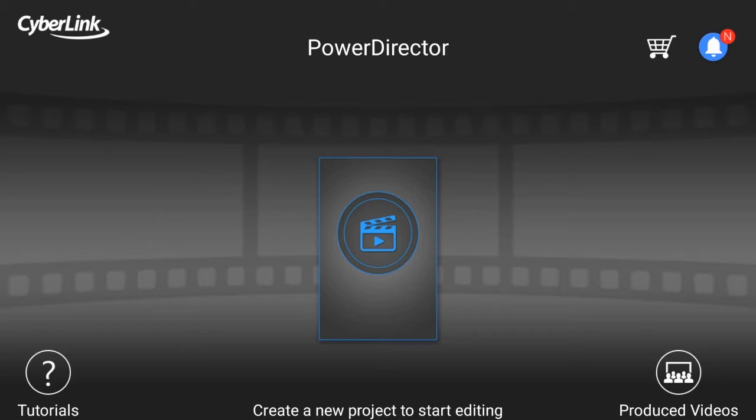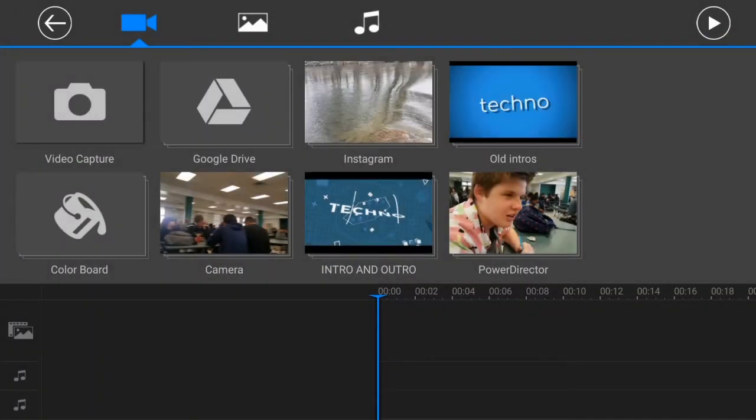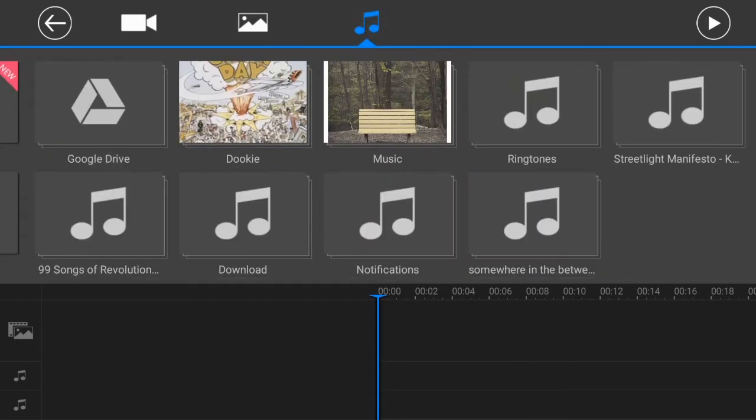Anyways, the first thing you're going to want to do is open up the app and then click this button right here. Now you can name your project whatever you want right here. And you can also change the aspect ratio, which means you can change it from landscape to portrait mode. But I'm just going to keep it at landscape mode because that's what my video is oriented in. So just click OK, and here's where you can select videos. You can select them from any of the folders that you have on your device. You can also add pictures right here and music right here.